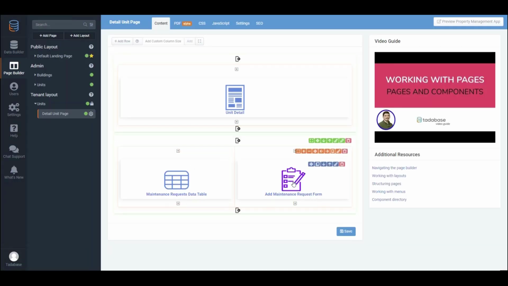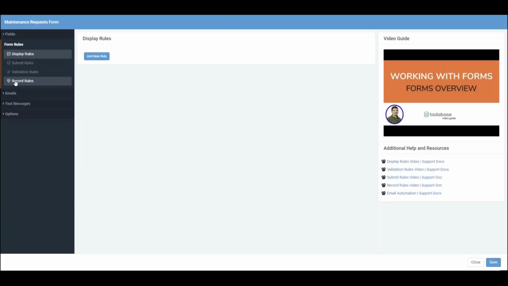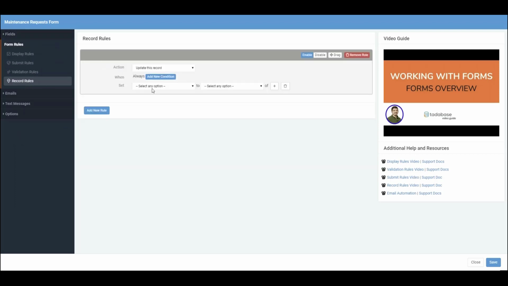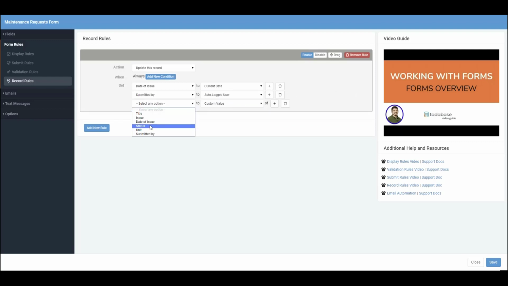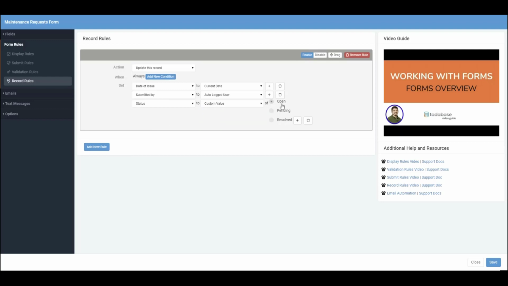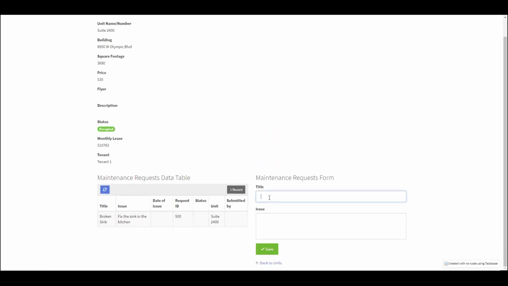And to automatically update this information, we'll go back into here and use the record rules to save that information automatically. So we'll go to the form rules, record rules. We're going to add a new rule. We're going to say set the date of issue to the current date. Set the submitted by to the auto logged user. And finally, set the status to open. So now when we add a new issue, it'll automatically save that information without us having to enter it.